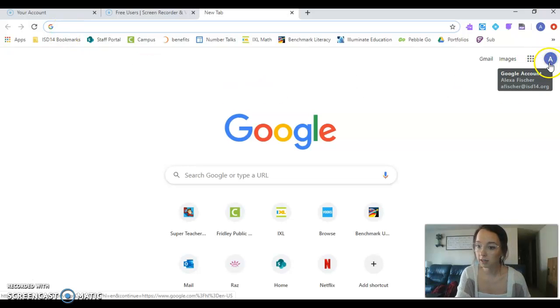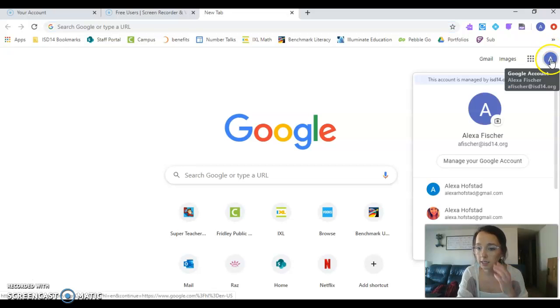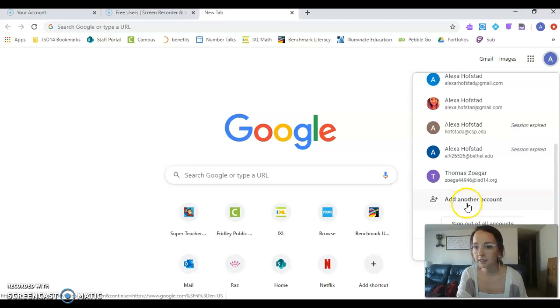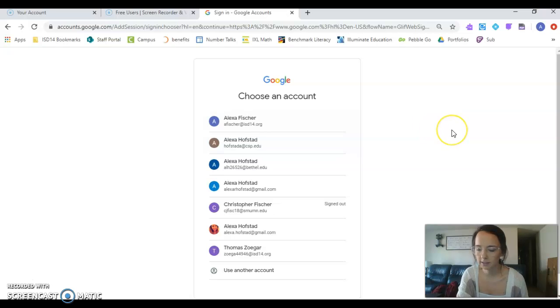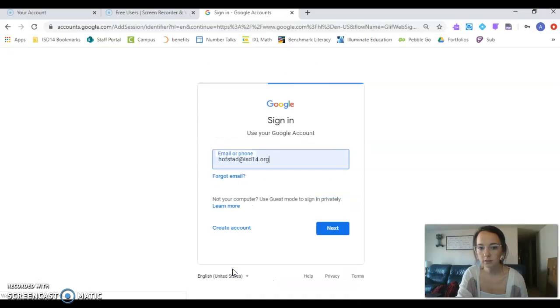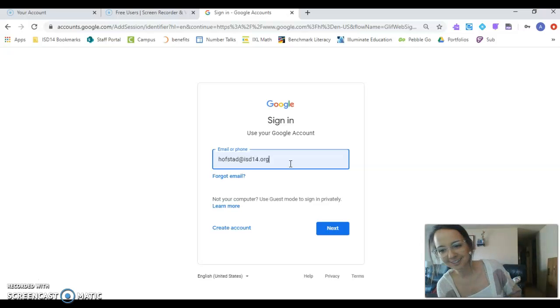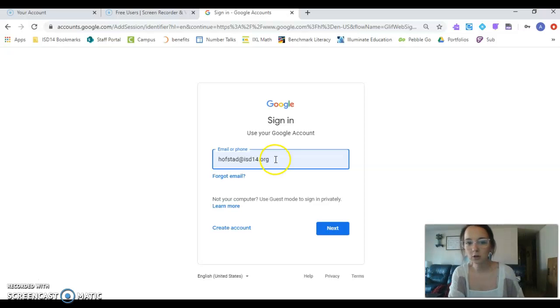We're just reviewing getting onto your Google. So if you go into Chrome and this pops up and you are not logged in, you need to click the icon and it should say add another account. Once you go there, see, I have all these accounts obviously, but you can click use another account and type in your email. And there's Mr. Fisher. But don't forget that when you're putting in your email, you need to do at isd14.org. That is important for you to get in.